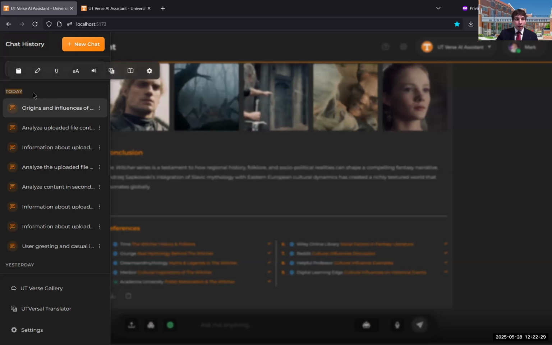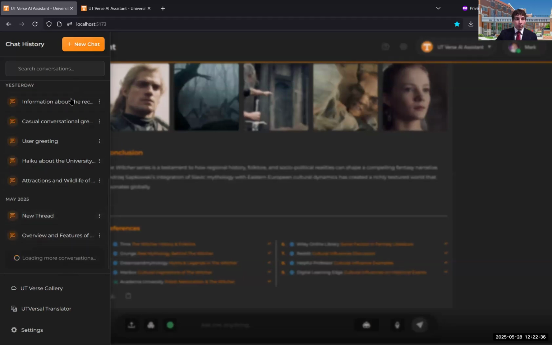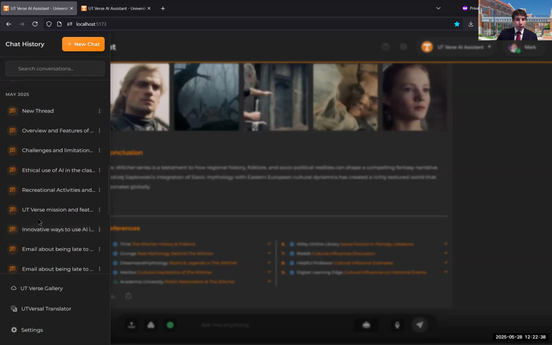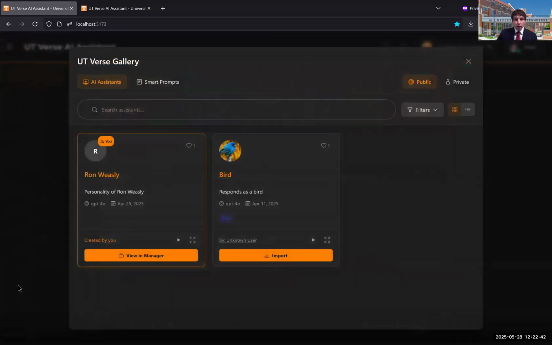The threads are now organized a bit better, with like today, yesterday, May of 2025. You can load more, you could search, you can do all sorts of fun little things. Here you have UTVerse Gallery. We'll click on it. It's still a work in progress, but as you can see, these are the AI assistants I've published. There's a like count. There's view and manager because it's my own.